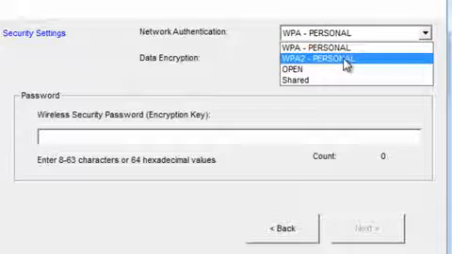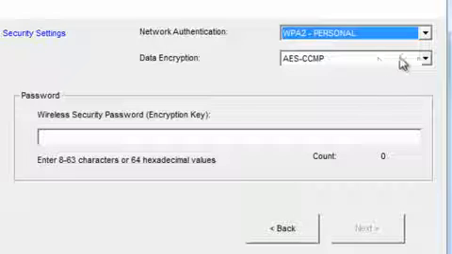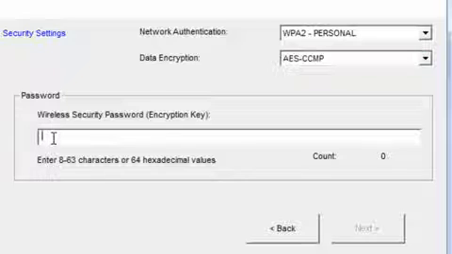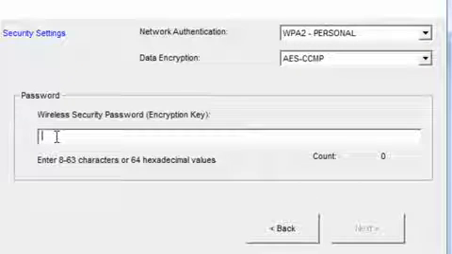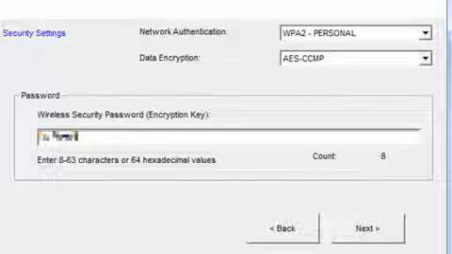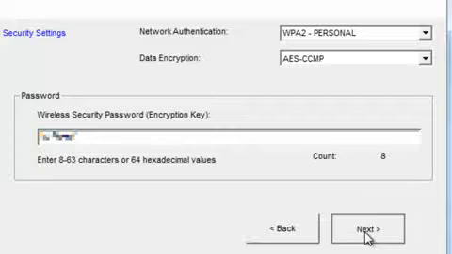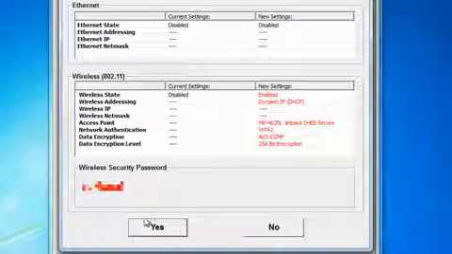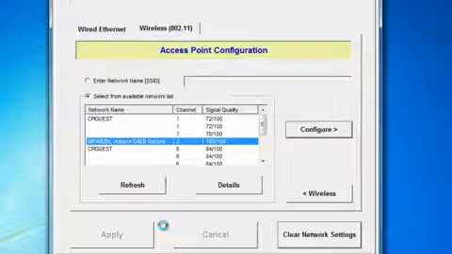So in this case, I'm going to select WPA2 Personal. I don't have an option for the encryption. Then I need to put in my password. In your case, you may have to obtain that password from your local IT administrator. Once you've put in your password, select Next. You'll get an Apply MDI Network Changes prompt, select Yes.